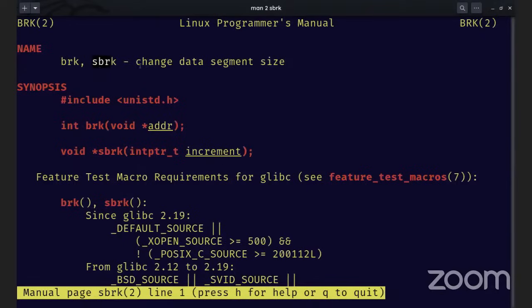So this is change data segment size. Now you need to include this library. They told us to include this, so take note, this is the first thing we're going to do. The next thing, you can see what this is doing. This one is also returning a void pointer. The name is sbrk, and there's this fancy word here, which I think is just an integer. So you pass how many bytes you want to increase, and it increases it for you.